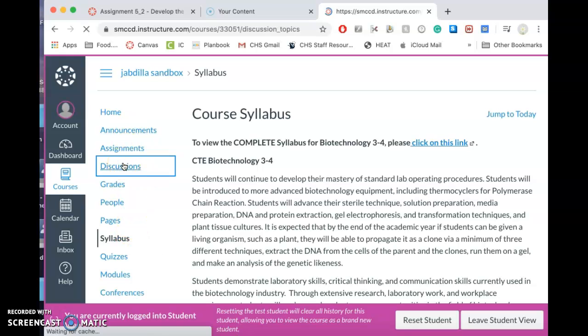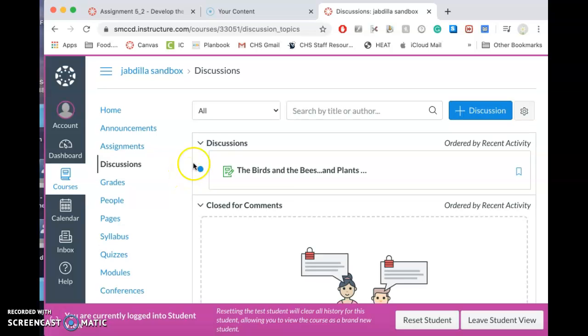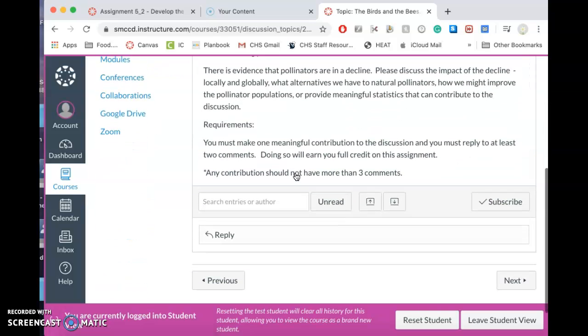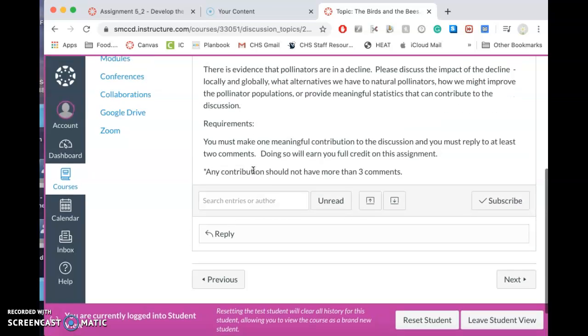Discussions, we're going to have one major discussion in this class, and it's all about birds and the bees, plants and the trees. Here are the guidelines. You need to make one meaningful contribution to the discussion, and then you need to comment on at least 2 other people's meaningful contributions, and those comments should also be meaningful. Any contribution should not have more than 3 comments. I want there to be an even distribution of comments, not just on the first people who have submitted.